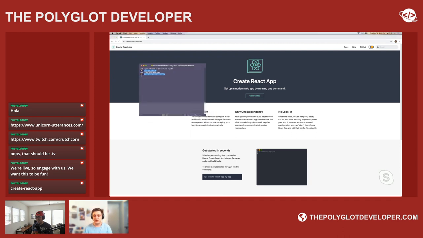So Create React App makes it as easy as running, once you have Node installed, npx create-react-app. And I'm typing out some of these commands inside of the chat as well. Yep. Awesome. Thank you. So if we do create-react-app demo-app, it's going to start installing the required packages.